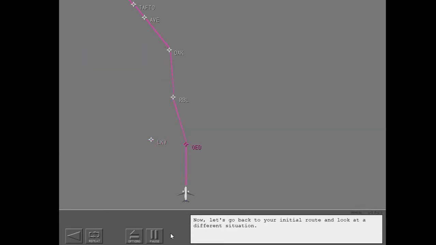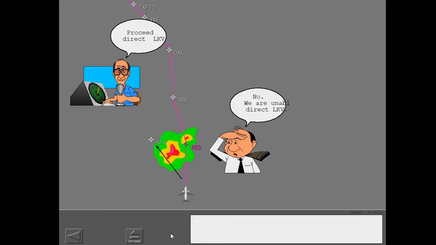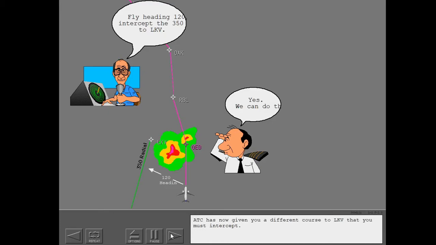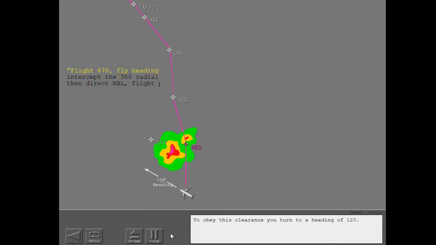Now let's go back to your initial route and look at a different situation. ATC has instructed you to fly direct to Lakeview. The weather is bad and you want a different course to Lakeview. ATC has now given you a different course to Lakeview that you must intercept. To obey this clearance, you turn to a heading of 120.